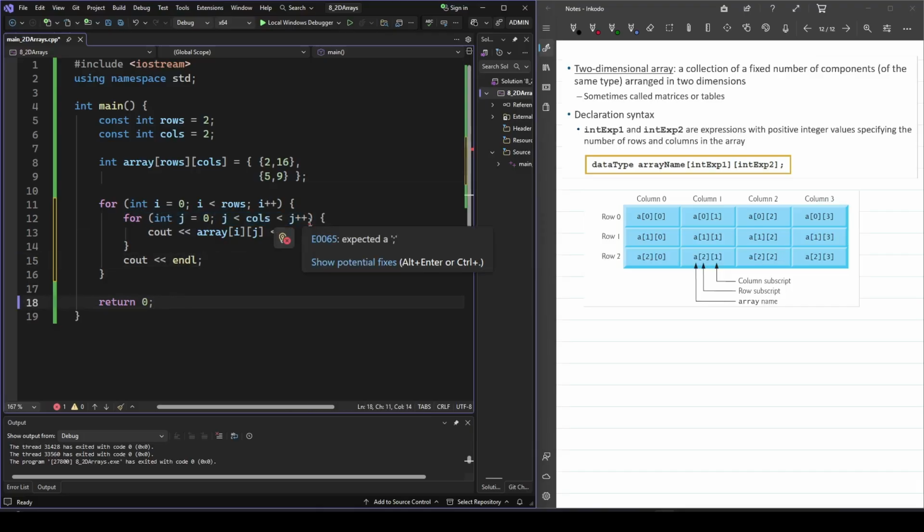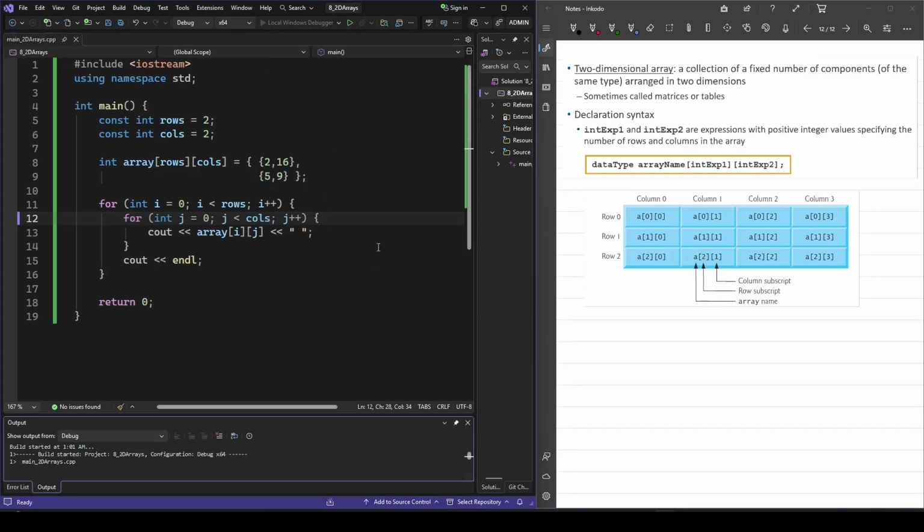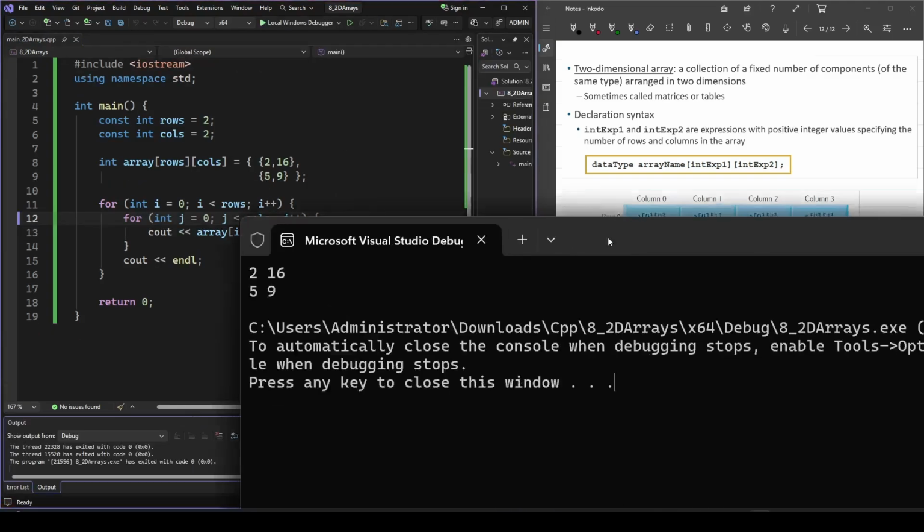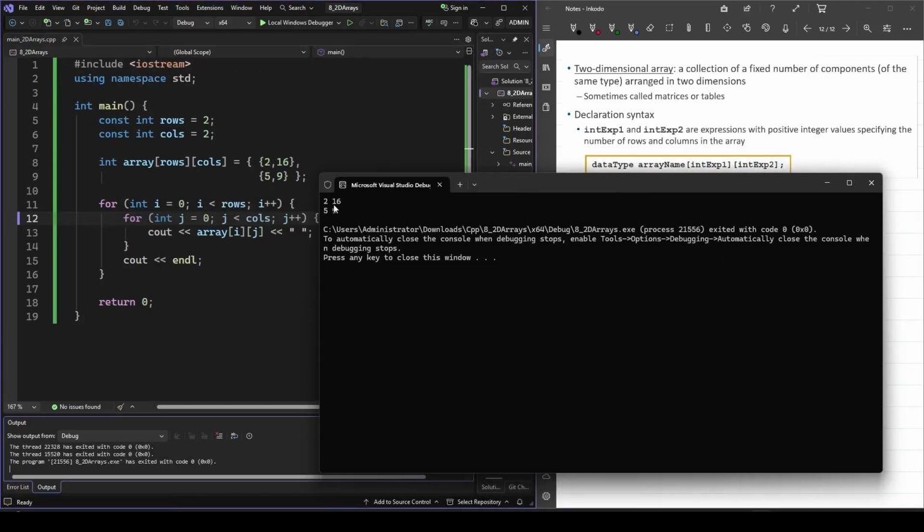So it seems we're missing something: expected a semicolon. So we're missing a semicolon somewhere. We're missing it in this location. This should be a semicolon. So let's execute this program and see if we print the entire array. So now we printed the entire array to the screen, 2, 16, 5, 9.